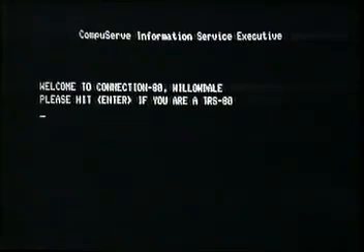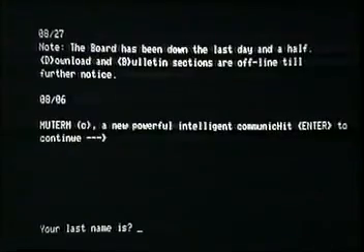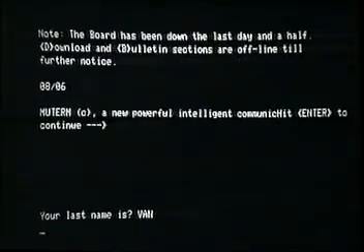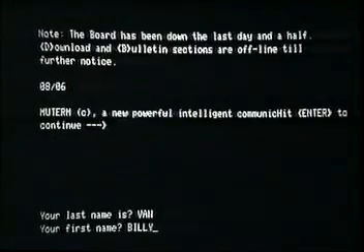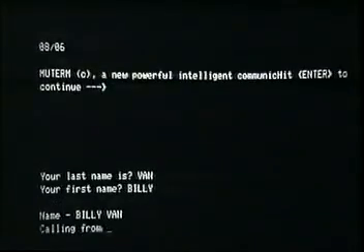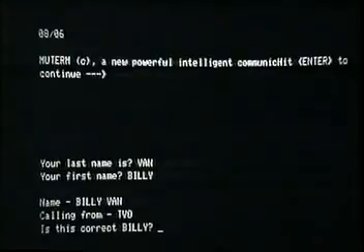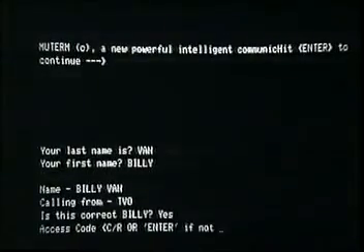And this is all coming from Willowdale, Ontario? That's right. It's also going to Willowdale. That's to say, to another microcomputer at the other end. And right now, you've gotten through to a sort of electronic bulletin board. Your last name is Van. Your first name? Billy. Yes, it certainly is. Thank you.